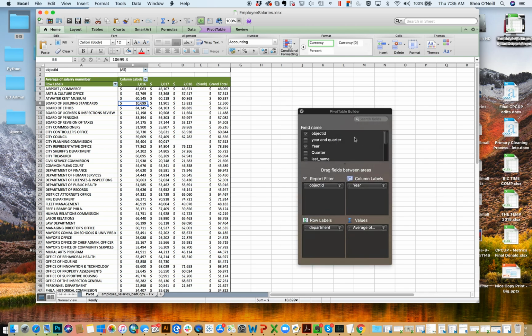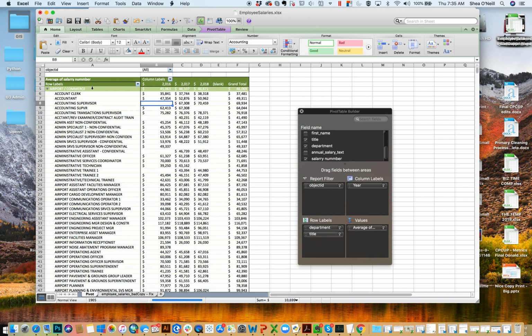I can build beyond that too, right? I could also look at the department and the title. Even more information, right? It continues to drag when I drag it under. So now in the airport department, an accountant on average makes $47,000 in 2016 and $50,000 in 2018. That's great. This is really good information.